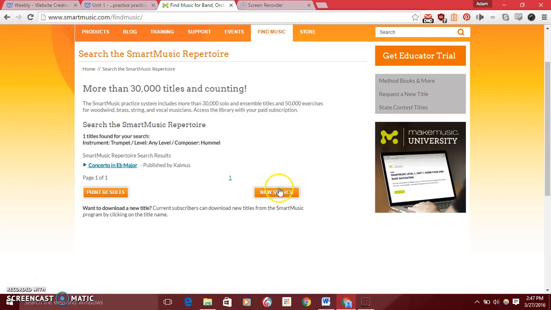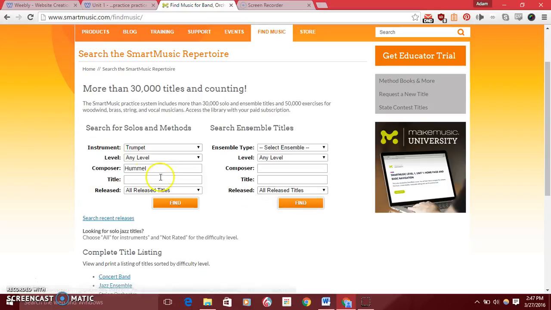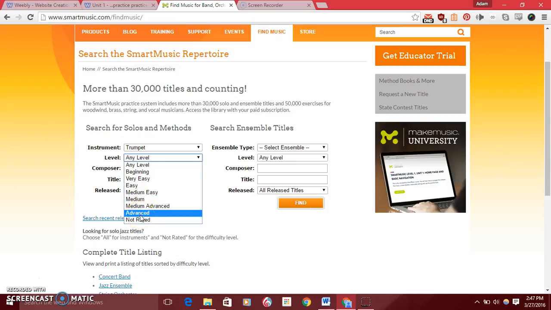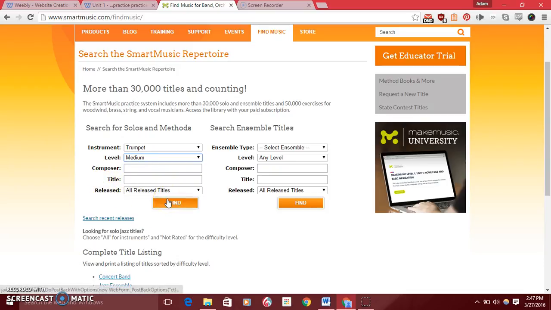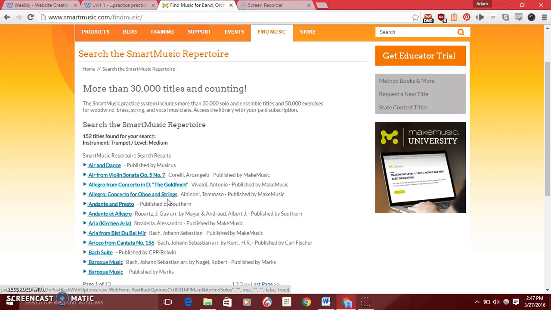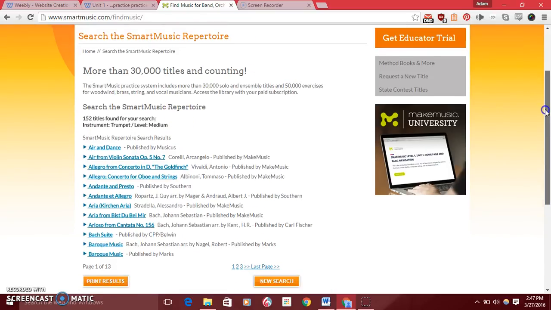But let's say I don't know what I want to play. I'm going to do a new search here. We're going to get rid of Hummel. I'm going to leave it on trumpet. I'm going to leave it on my instrument. I'm going to select something at the medium difficulty level. Again, medium, medium advanced, or advanced, please. But I'm going to select medium right now. And I'm just going to go ahead and search for everything on the trumpet list that is a medium. And I can see here there's a lot of stuff, 152 titles.